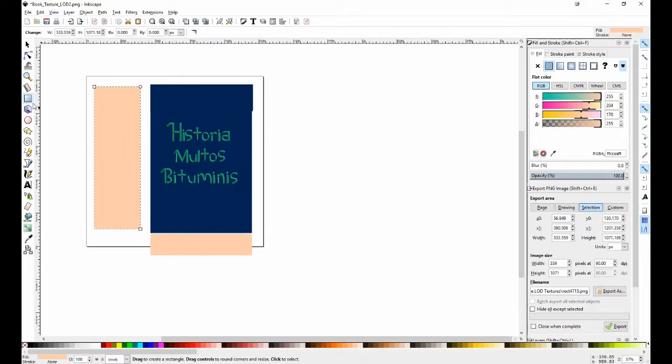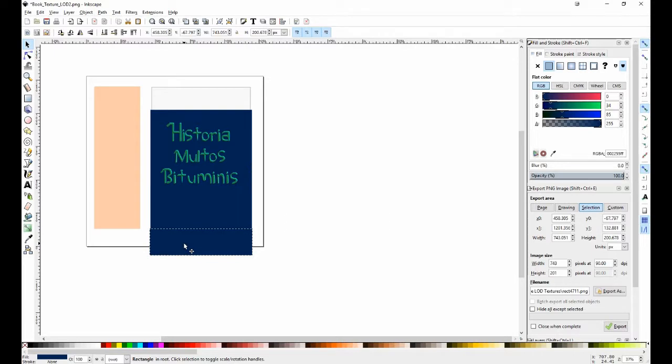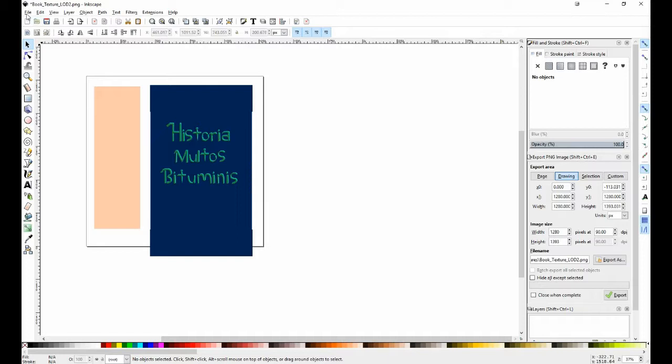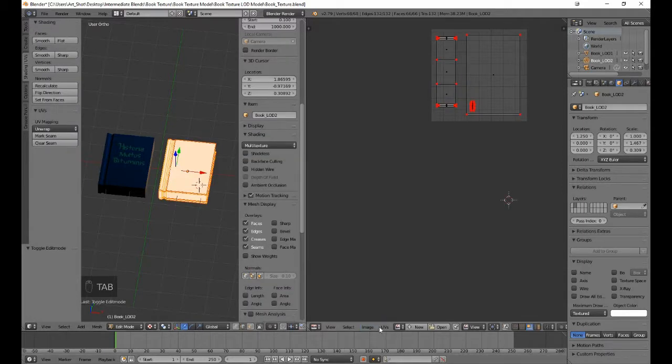So there's the pages, and now we just need to copy this and bring it all the way down and paste in a duplicate for the top. And now we can save it. And we can go back into Blender and load in the image.